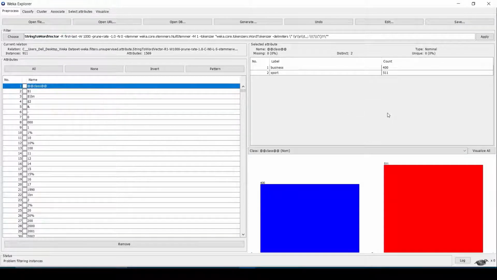Now, before going ahead with building the machine learning classifiers on these two datasets, I want to take a step back and look at the class distribution. Because in most of the real-world datasets, the classes are imbalanced. That is, there is an unequal number of samples in each of the classes. So here, click on the class attribute, and then on the right-hand side, you can see how the number of samples is divided among the two classes. Here, there's a significant difference between the number of samples in each class, which is 400 and 511. So I want to consider balancing the classes before going ahead with the model building stage.